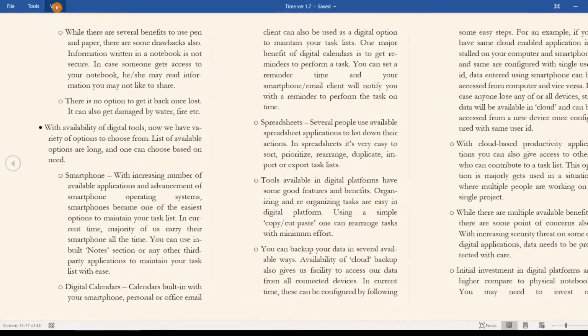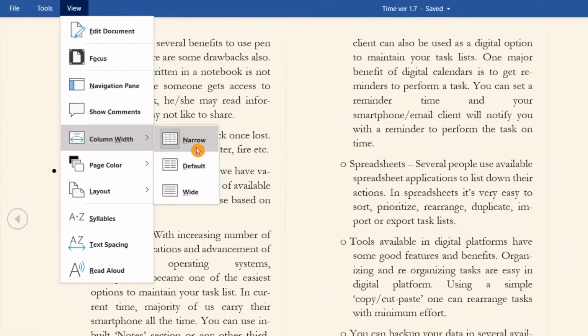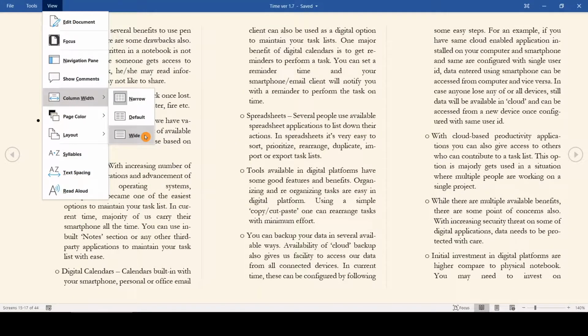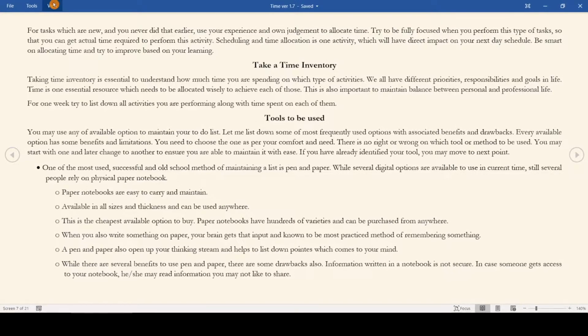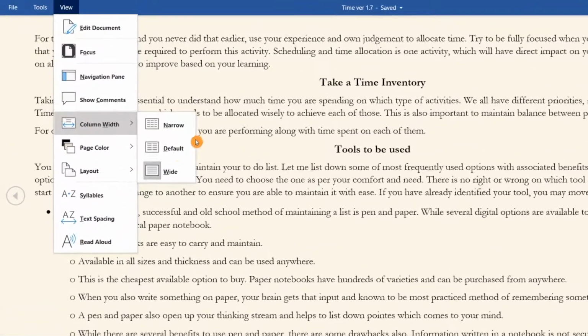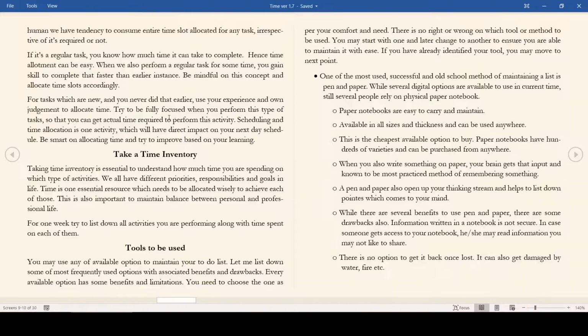If you go back to the view again and go to column width and select this wide, then you will be able to see one single page with a single column view. So whatever suits your liking, you can change it accordingly and you can read further. So let me go back to this earlier view, which is the default one. And here you can see again, this 2 pages view is there. Now let me show you another thing.